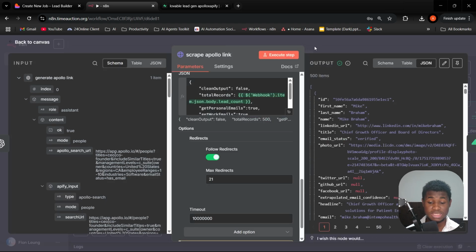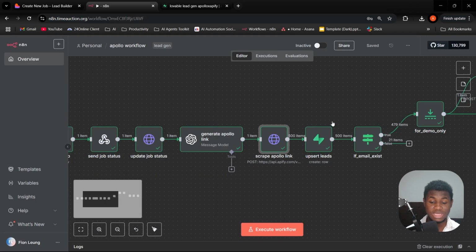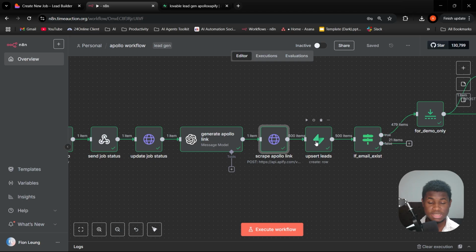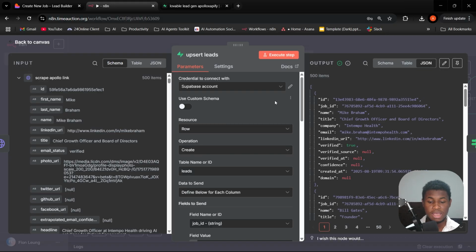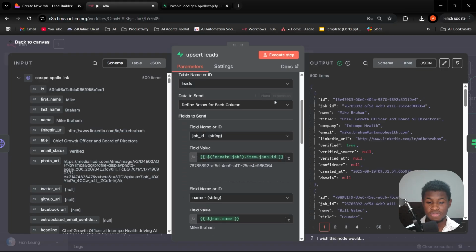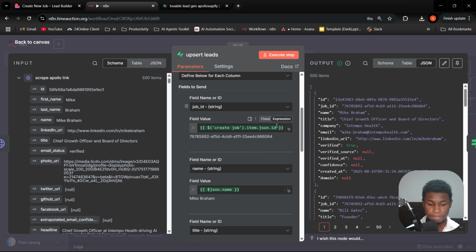And then when it scrapes this, it's going to get back the result. As you can see, we have 500 items. We have the ID, the first name, the last name, the LinkedIn, the title, the email status, all the information about that lead. And then when we get that, we are putting all the leads, qualified or not, sorry, not in Apollo, in Supabase.